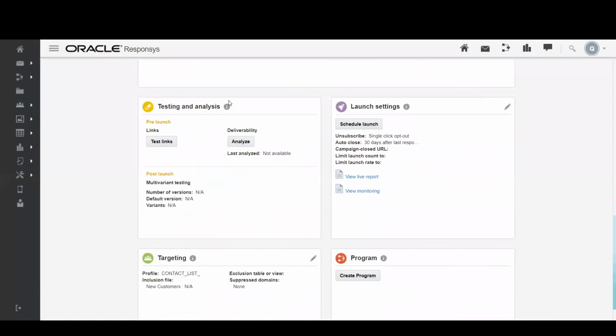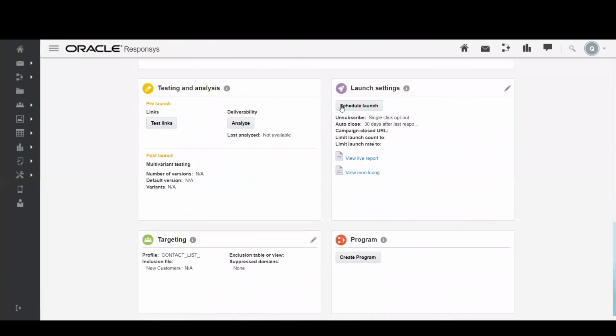Directly underneath campaign settings, we've got testing and analysis and launch settings. Testing and analysis is pretty much exactly what it sounds like. So you're able to set up test links and analyze deliverability. For launch settings, you can set up very similar settings to the proof launch settings, which we went over just a few minutes ago from above.